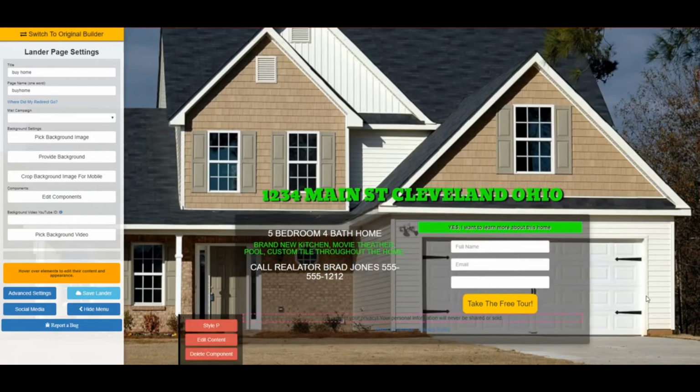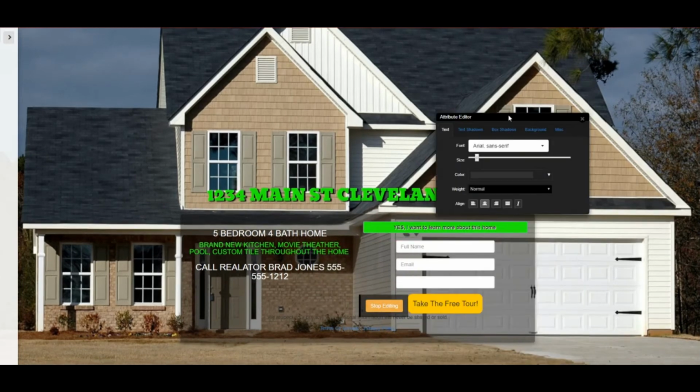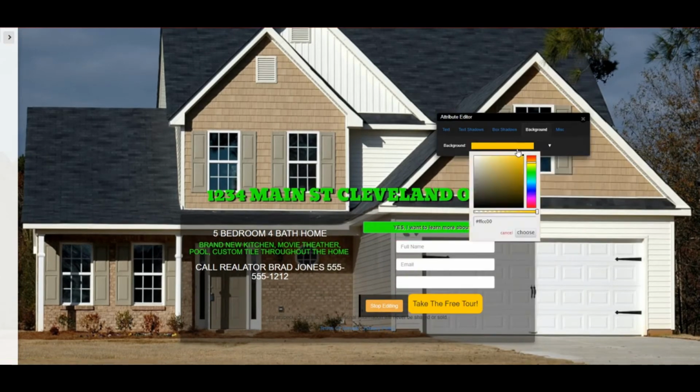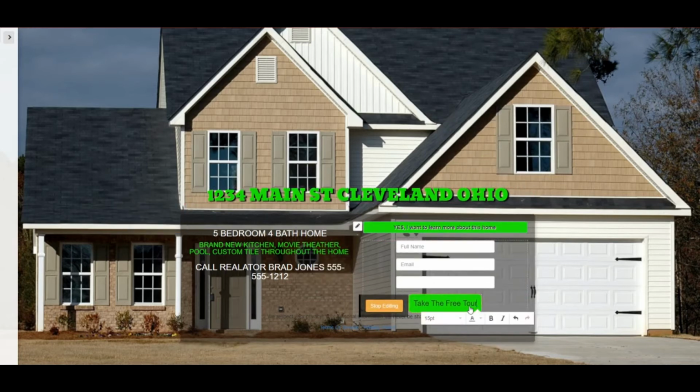Name, email, phone number. Now look, I got a yellow button that says take a free tour. Some of you, I don't know why, you just leave stuff instead of editing it. We let you edit stuff. So the first thing I'm going to do is hit style, drag this up, hit background, get rid of that yellow, and just copy in that green code I've been using the whole time. That looks immediately better.